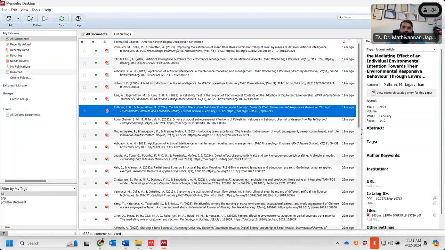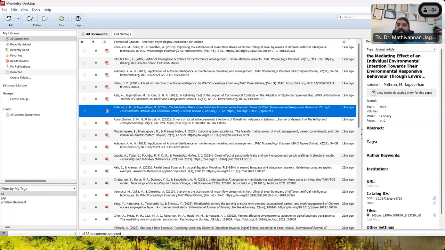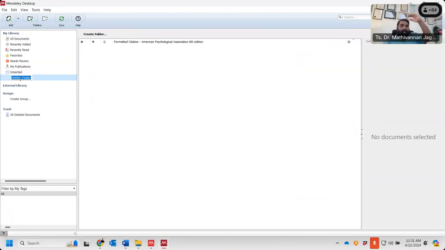Apart from this, another function is you can create folders and segregate your files. For example, let's say digital marketing. So I create one folder. I create another folder, work engagement. So two folders, now empty, am I right?